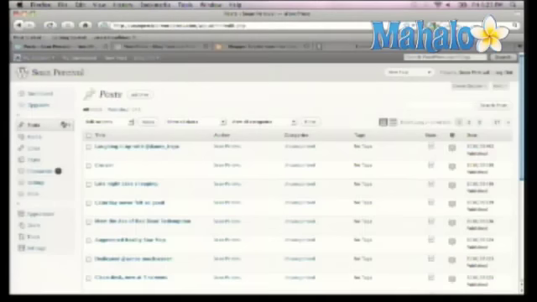Let's take a look at the dashboard here. Along the left-hand side, you'll see all your different options. To create your first post, you're going to want to look under the Posts section. When you click on that, it shows you what posts you have on the right here. You'll notice when that opened up, it expanded and showed a few more options. One of those options is to add a new post. So we click on Add New.